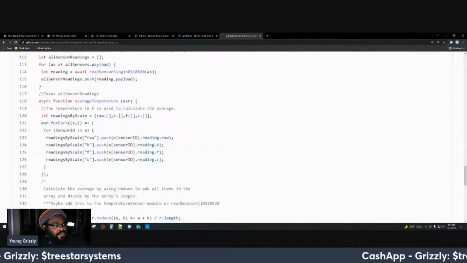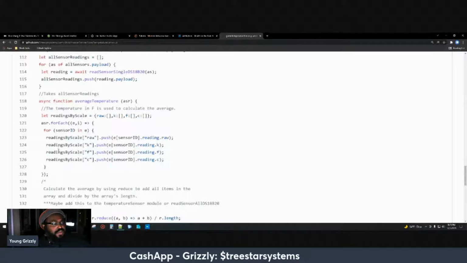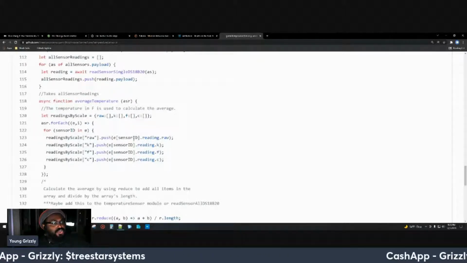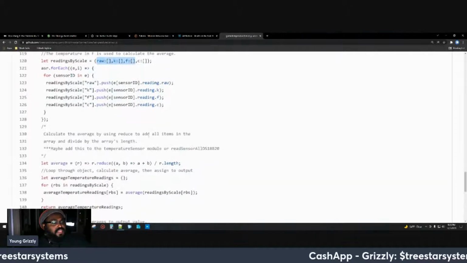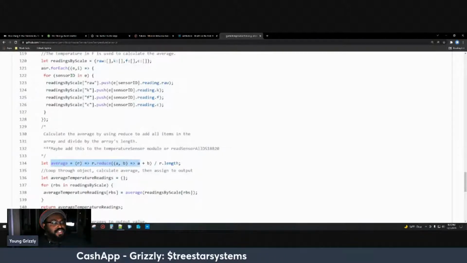Down here, for instance, I have all of the sensor IDs, and then it cycles through them, or iterates through them. And then it pushes all those to a new array, which is up here. And then that array gets taken and run through this average function here.